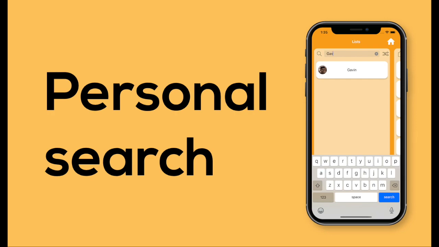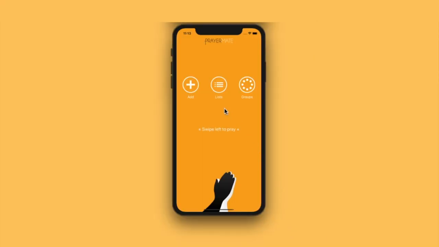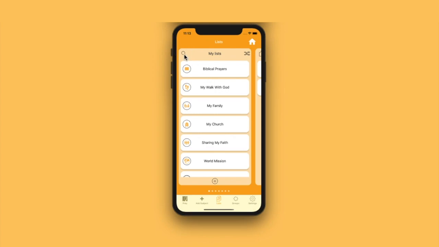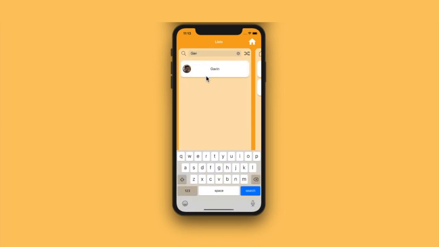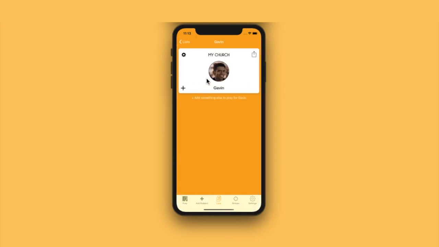Number 1, personal search. Now on the first column of the lists page, there's a button to open up a search bar and you can simply type the name of a subject to search for it.